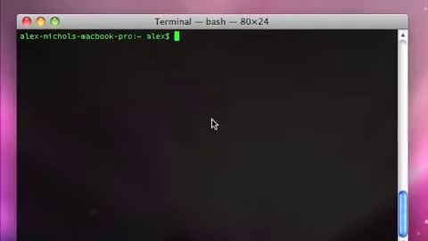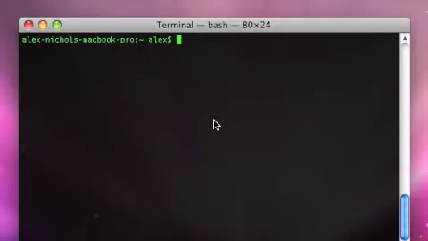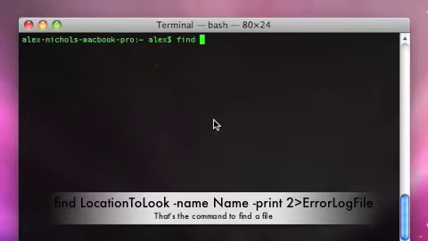Now I am going to show you how to use the Find utility. This Find utility allows you to find files and folders on your system. Let's start out with the find command. Find, space, then the location we're looking in. I'm going to do dot, space, dash name, space, the name of the file or folder, space, dash print.